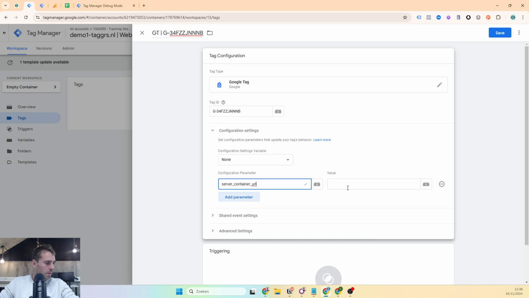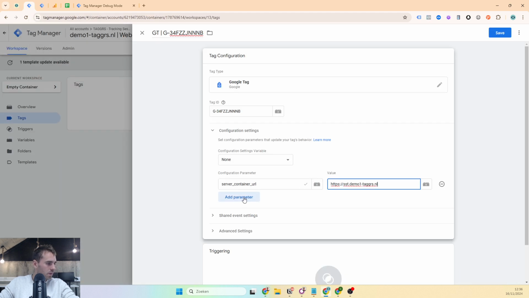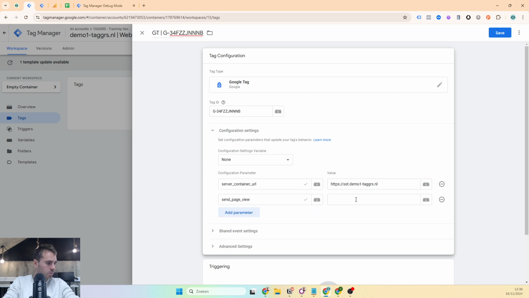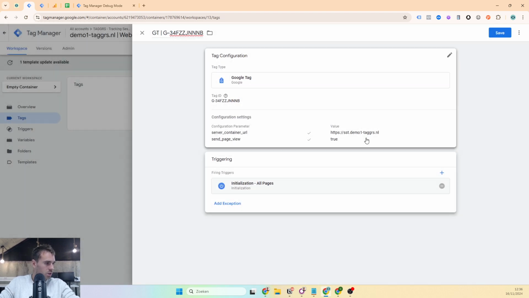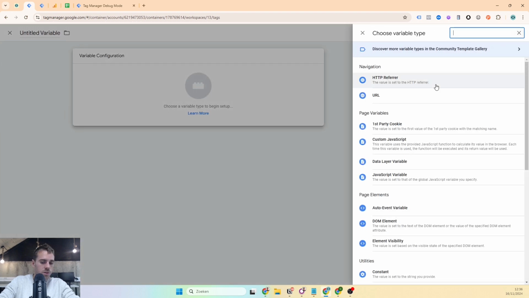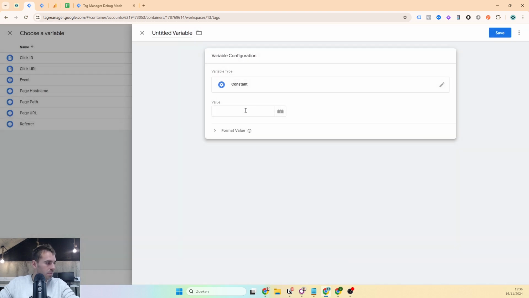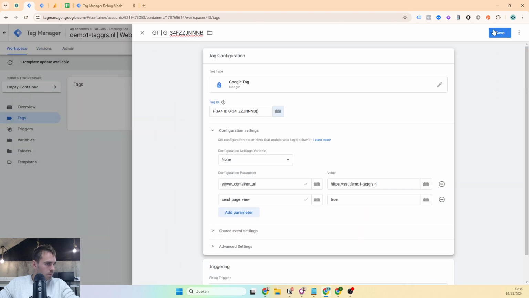You have to fill in a server container URL, and this is the one we filled in here. This one. Send page view true. So then we will receive a page view in our server container. And triggering, we will trigger it on initialization, all pages. And I will save this one as a constant. This works easier, so we can reuse it in the other tags. Like this. Voila.